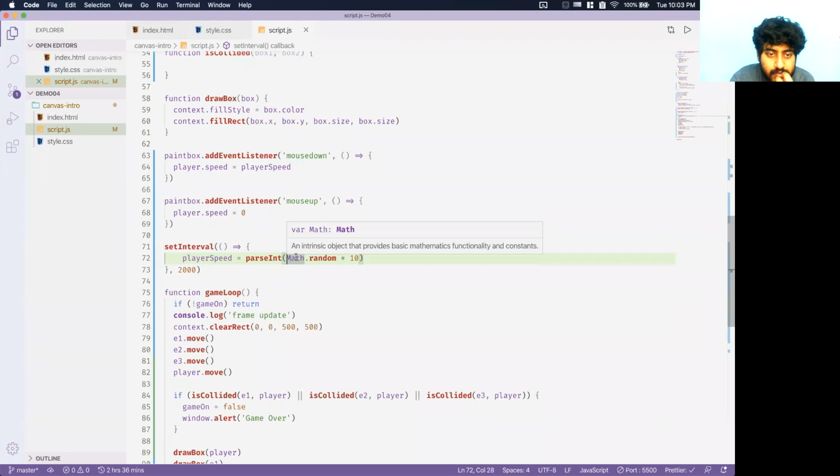Maybe we can change it between the values of 5 and 15. So we can do 5 plus, yeah.